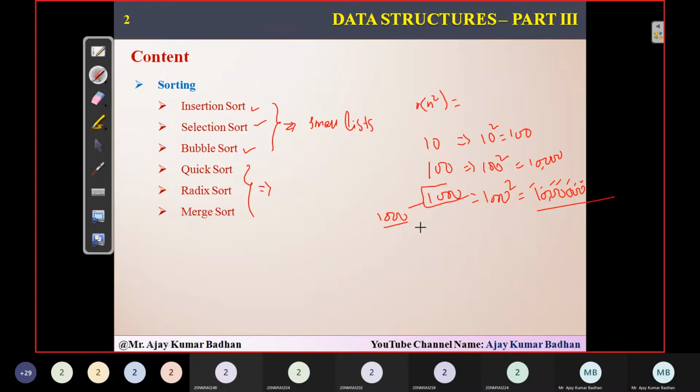Assume you are giving 1,000 students and you want to sort them. It is going to do 10 lakh comparisons, and it is very complicated for a system to do 10 lakh comparisons. It is going to take a lot of time. That is the problem. As the list keeps increasing, the time complexity keeps increasing. So that's the reason we cannot apply them for larger lists. For that we use quick sort, radix sort, and merge sort.